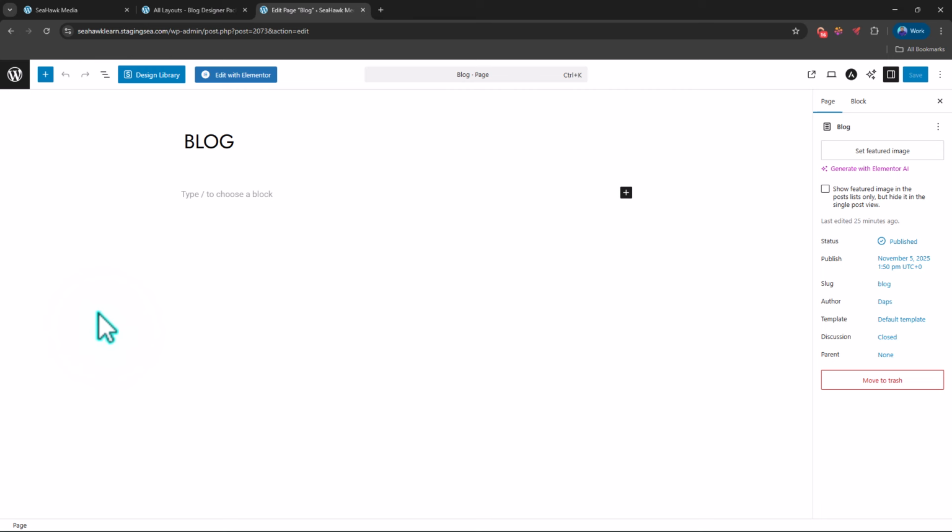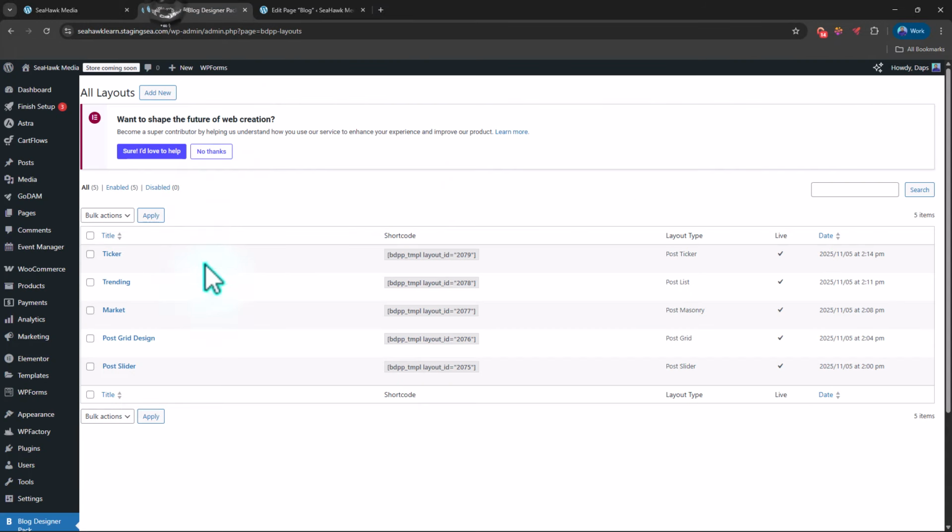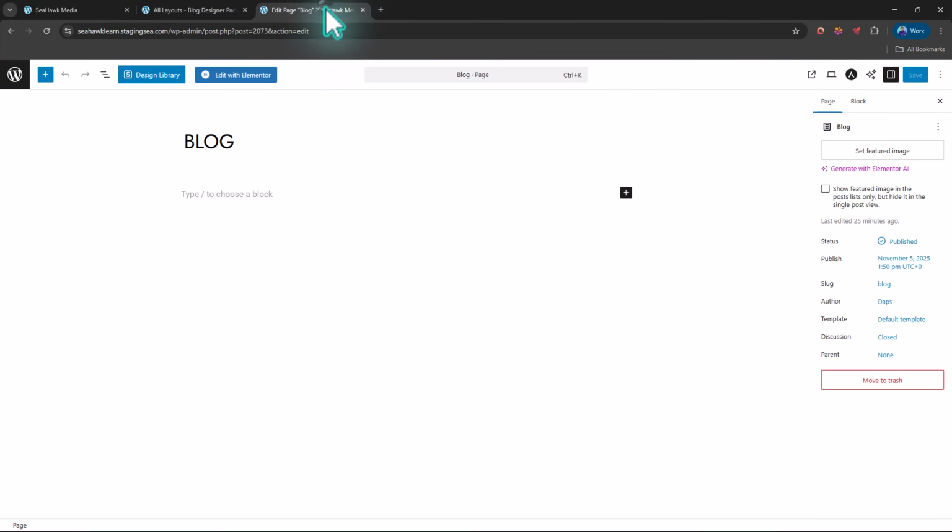I'm not going to spend time here showing you how to design. I want to believe that you know how to design regardless of the page builder you're using. I'm using Gutenberg here. You can be using Elementor. It doesn't really matter. You can be using Divi, whatever page builder you're using. The beauty is that we are just copying shortcode here and we are pasting them here.